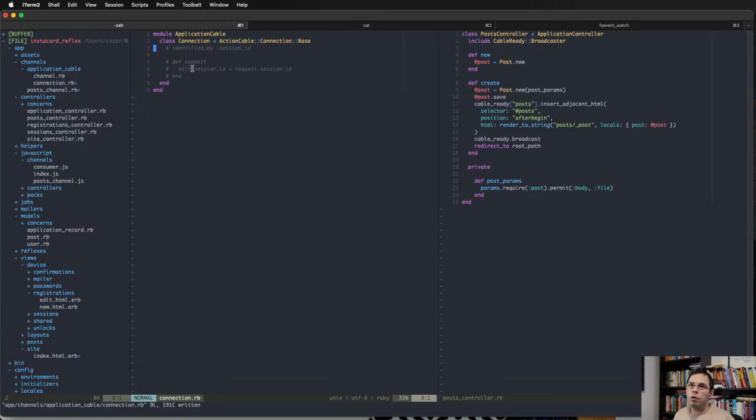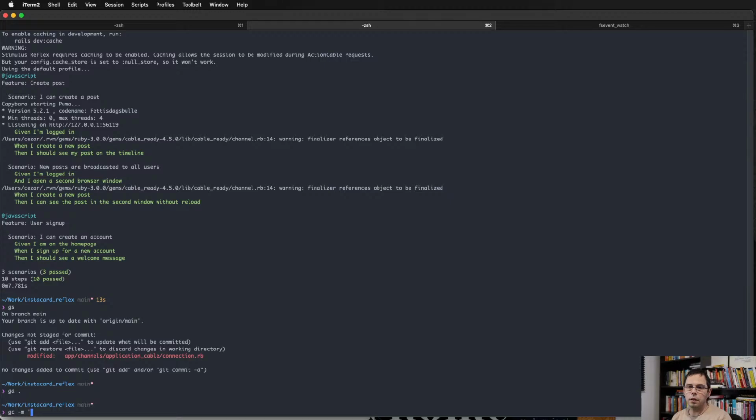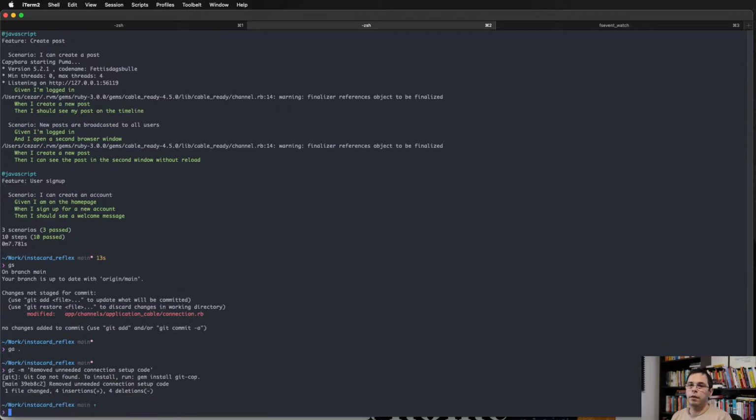It might be that all users are receiving these broadcasts, but that's fine for now. I don't have a test for that, so I'm not comfortable adding this code in yet because I want to have a test that requires it. So let me just commit this for a second. Removed unneeded connection setup code. Is that how you spell it? I don't know. Okay.